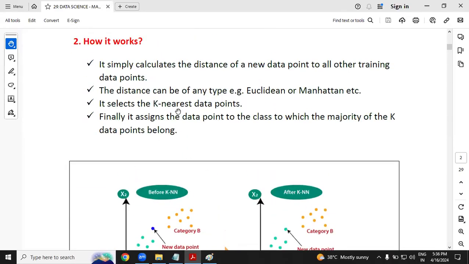So it selects the k nearest data points. Finally, it assigns the data point to what exactly, sir? The class which the majority of the k data points belong to actually.